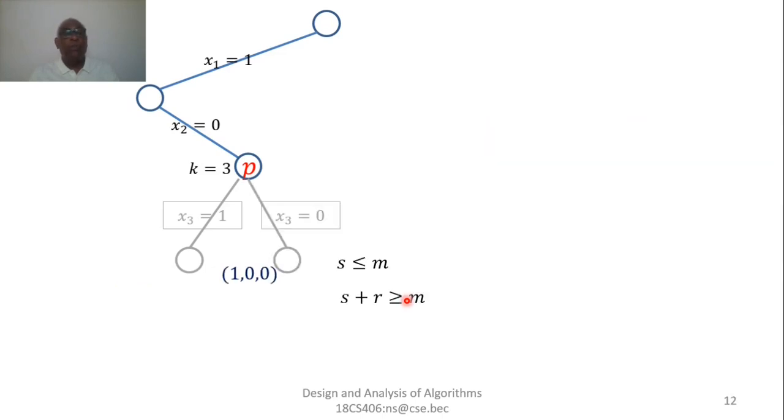So this defines the partial solution for the example 1, 0, 0. Now let's see. The condition to be satisfied here is S prime should be less than or equal to M, and S prime plus R prime should be greater than or equal to M.